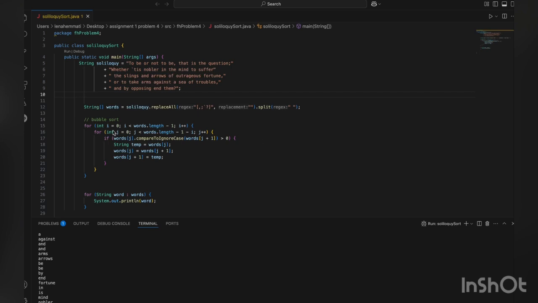And then here we have bubble sort. Lines 15 and 16, these two for loops work together to sort the words alphabetically. They compare words that are next to each other and swap them if they are in the wrong order. And here we have an if. This line is the most important part of the sorting.